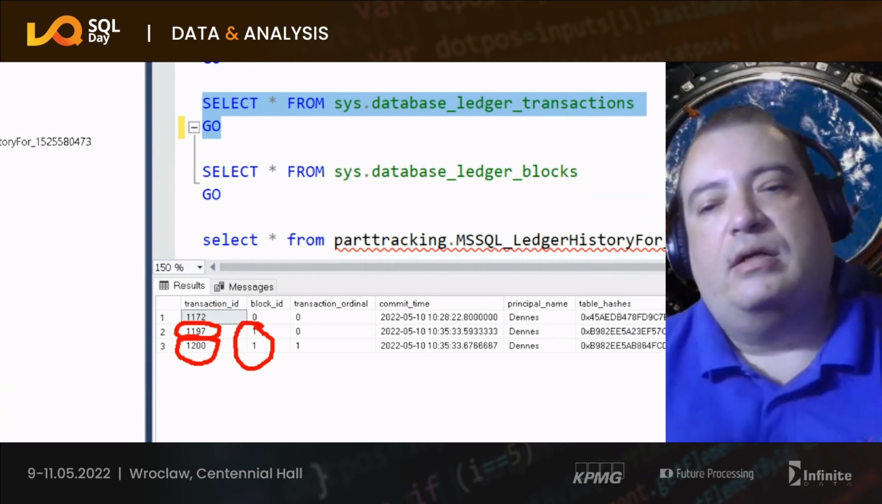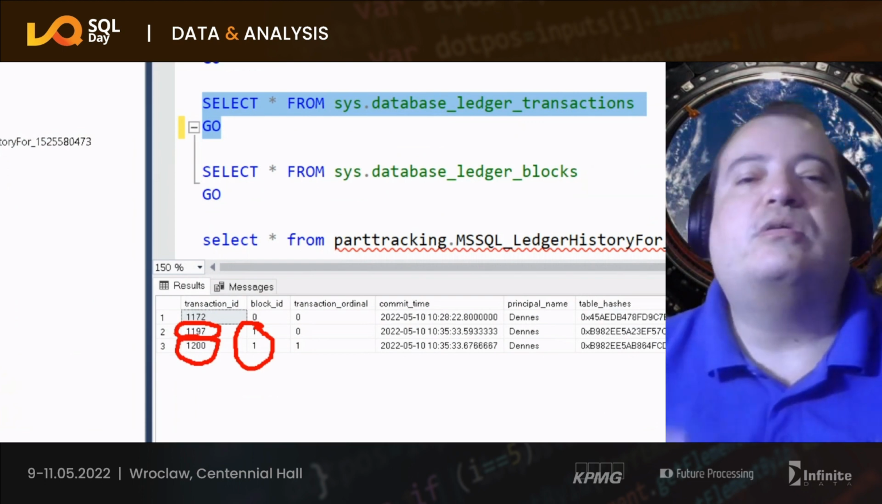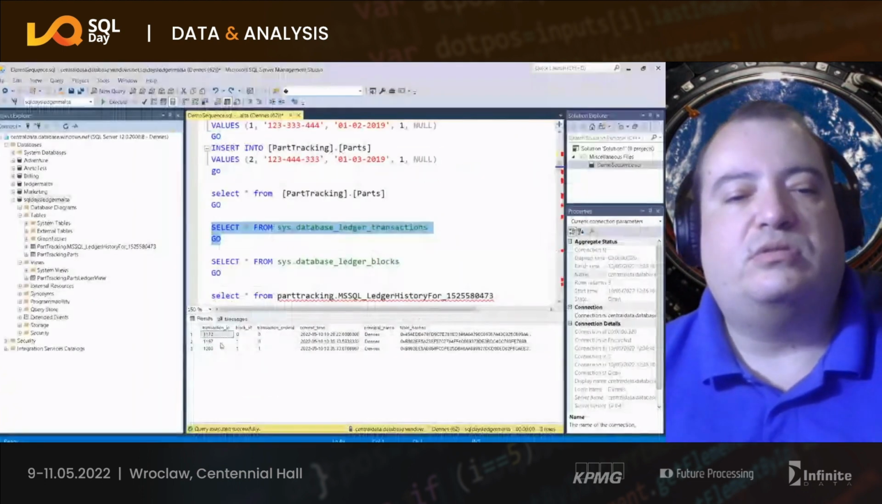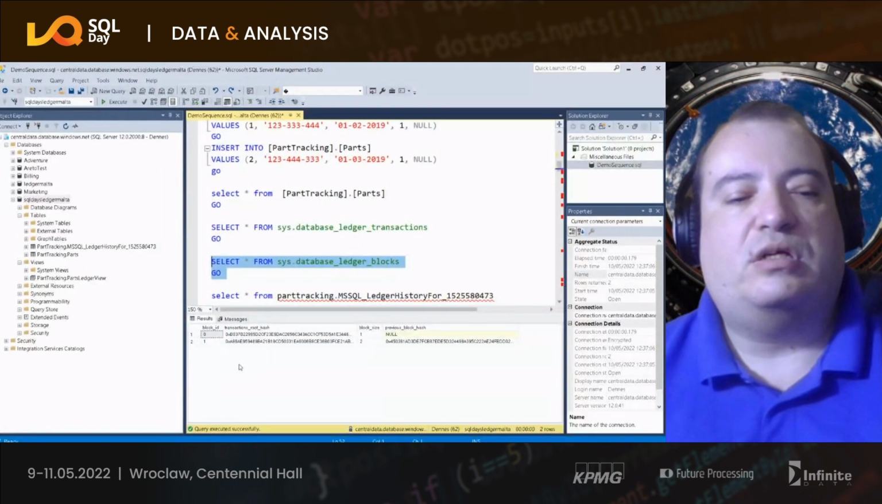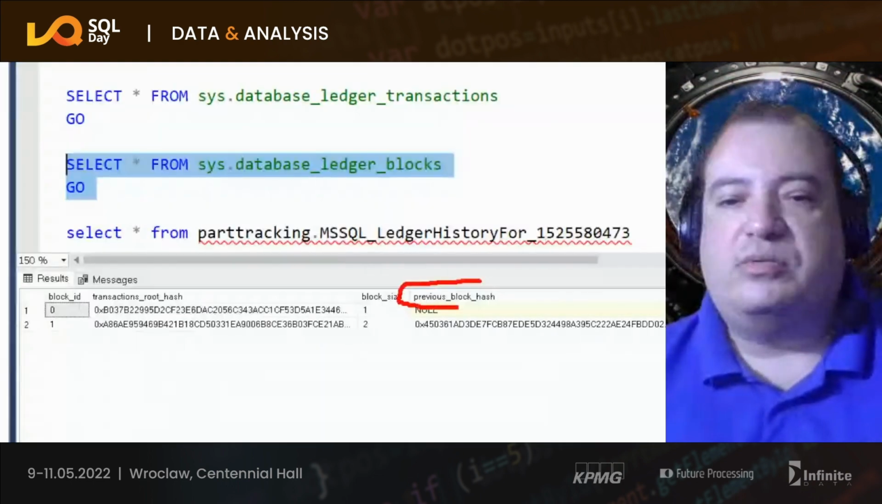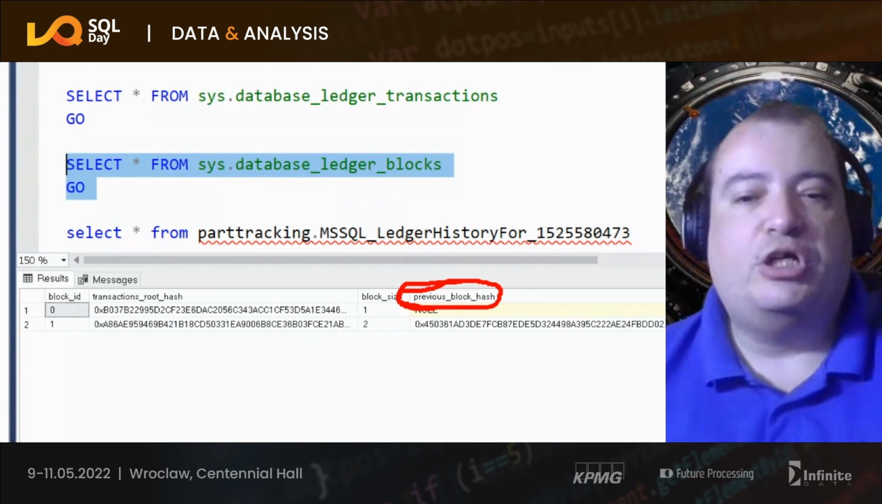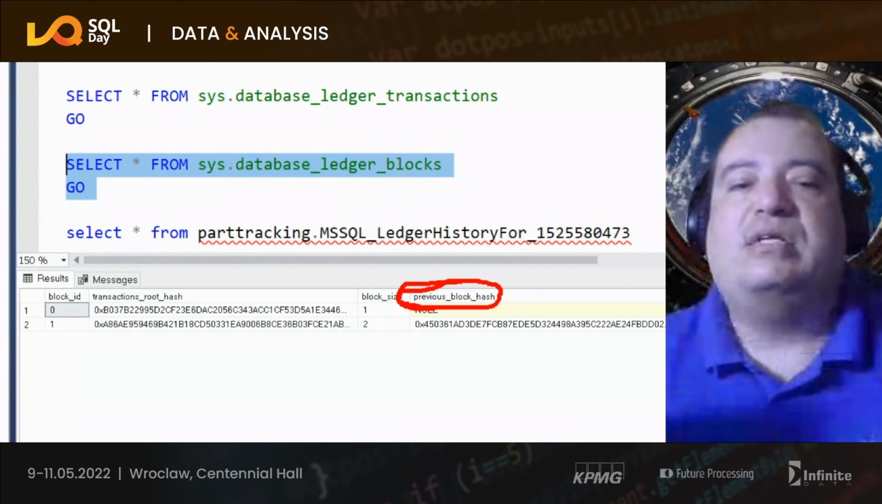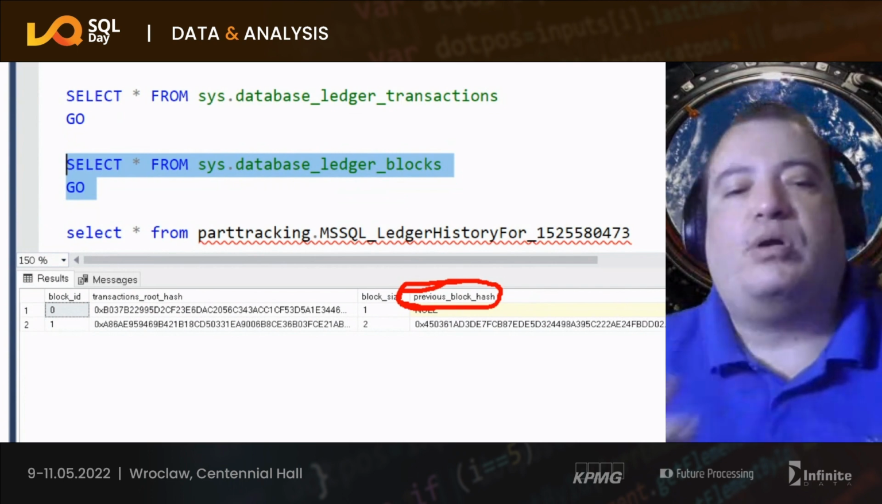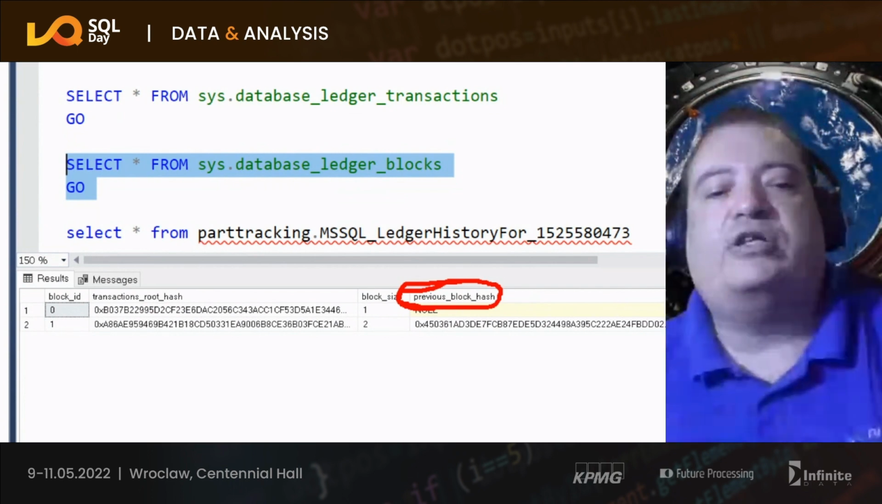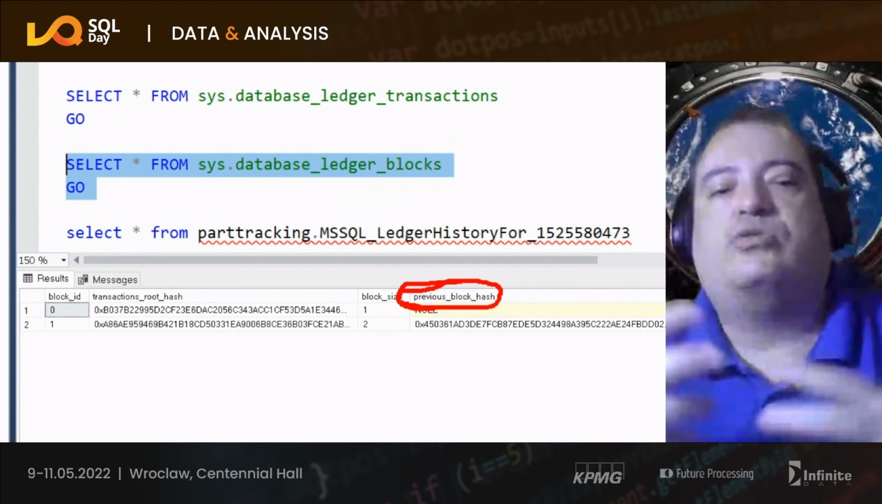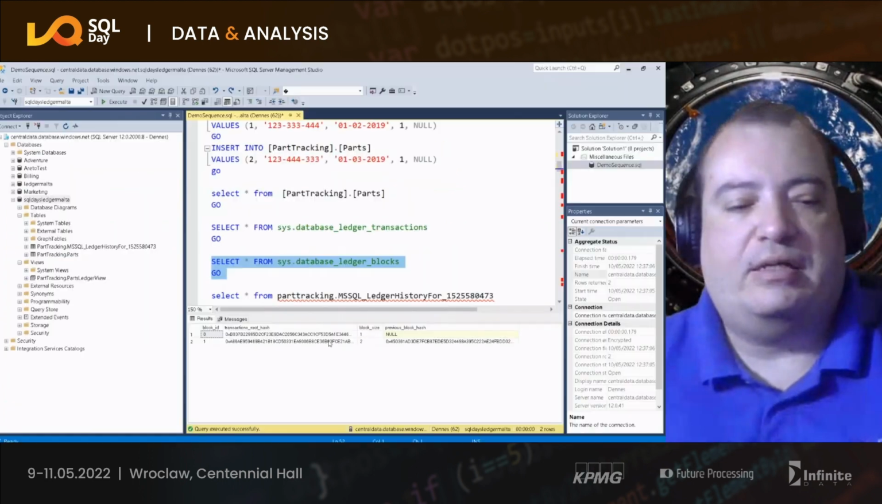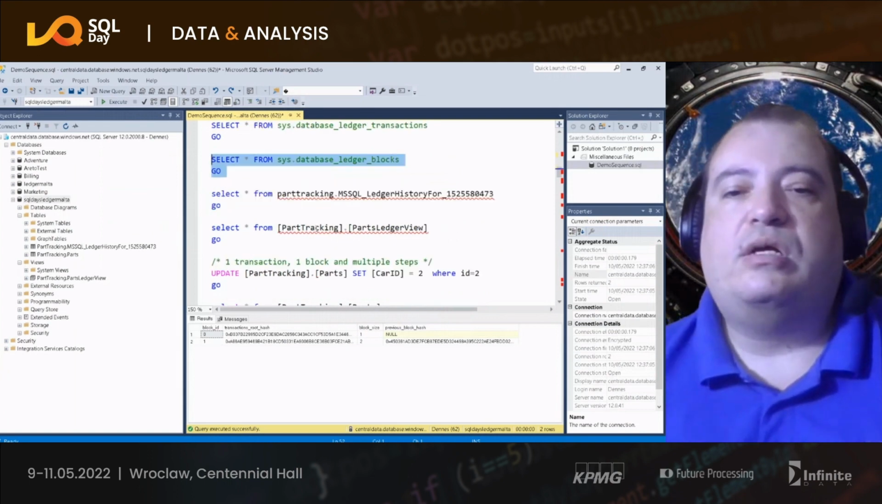If they are away from one another more than 30 seconds, then they will be in different blocks. I can query the ledger blocks and see that now we have 2 blocks. It's interesting that the blocks have the previous block hash. This is very important because it's linked to the blockchain idea. Each block also contains the hash of the previous block. But I'll dig into more details soon.